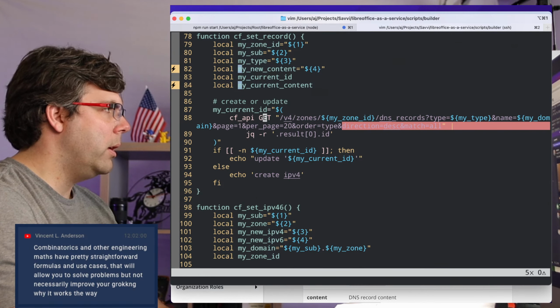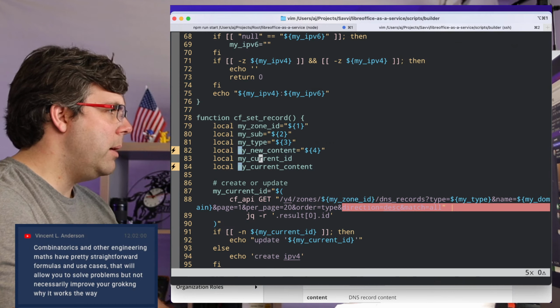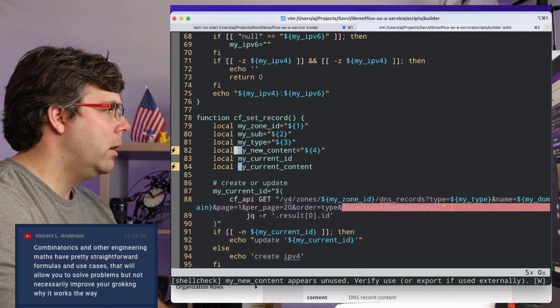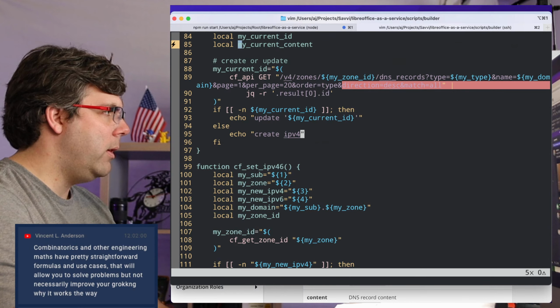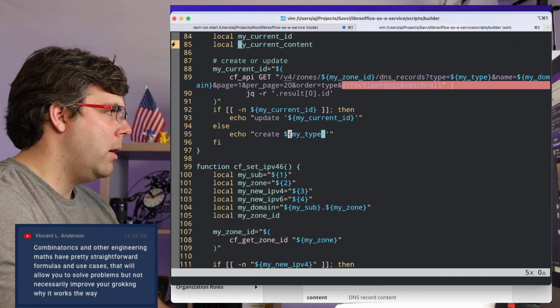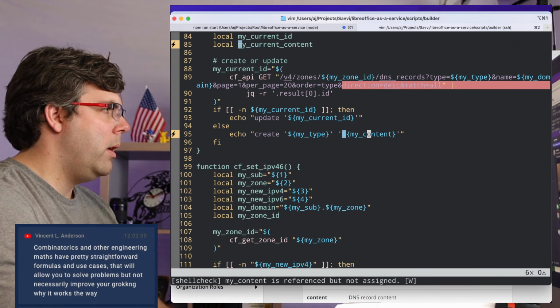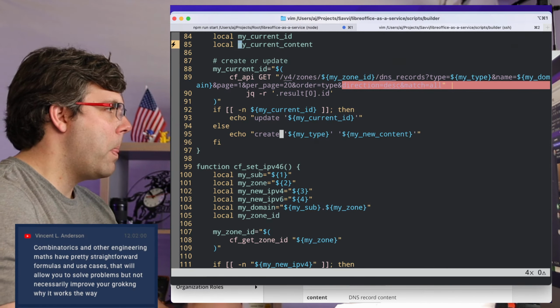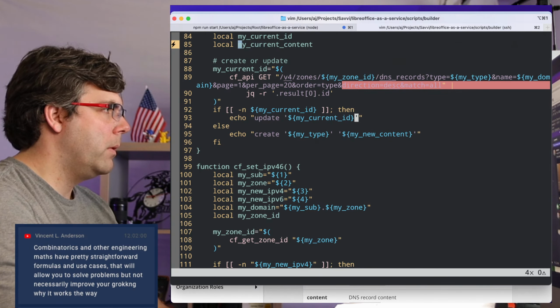Just to make sure it's super clear. And we're not using that yet, so that's fine. So my current ID, my current content, my new content. That's all good. And then we're going to change this to be type rather than just sticking with IPv4. So we're going to call this my type. And then we're going to give it the content as well. And this is, we're calling this my new content, right? And then I'm going to do the same thing up here.